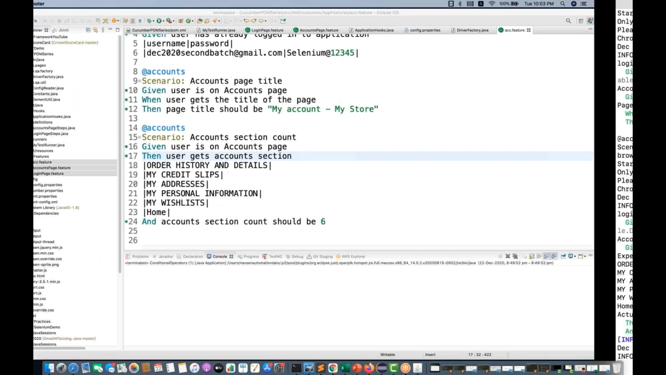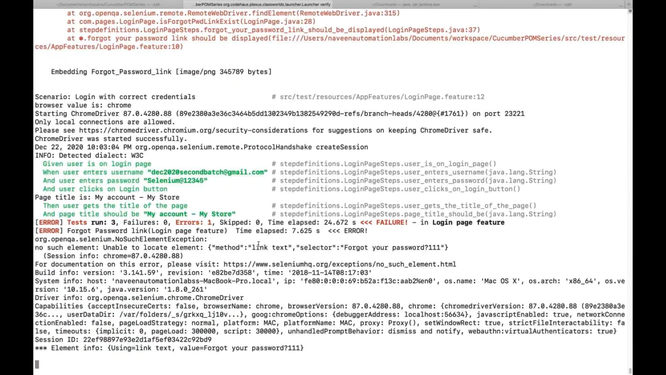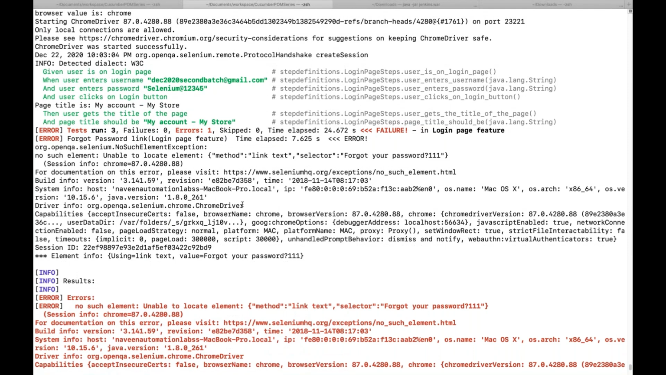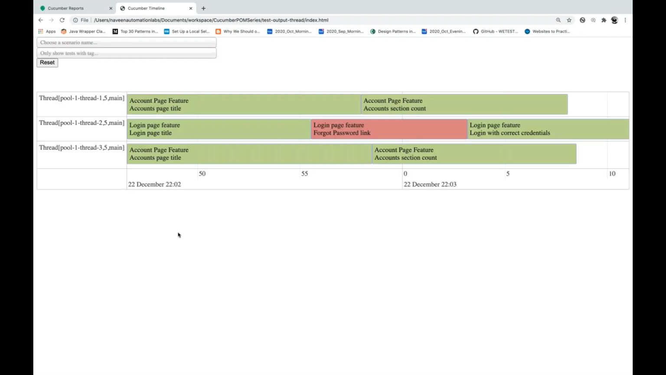Now the report is done, and let's see the final report. This time the build was successful, one failed. That's okay. Let's copy this web UI report first, and first of all, let's see the thread count. You can see three threads are there. For the accounts page we have two feature files, and for the login page we have one feature file. So in three threads, thread numbers 1, 2, and 3 participated in this execution.